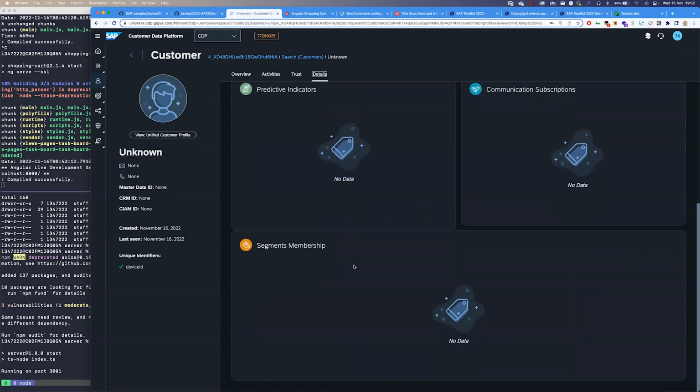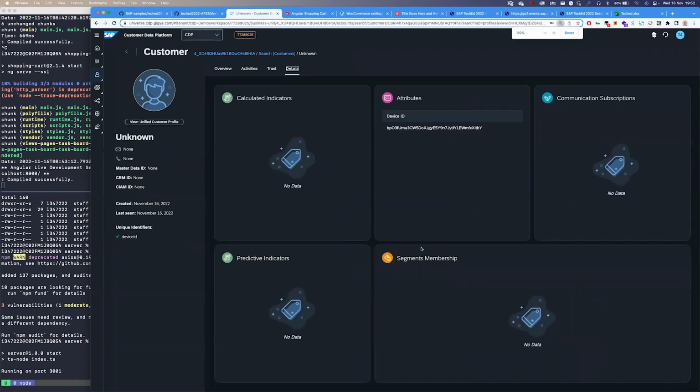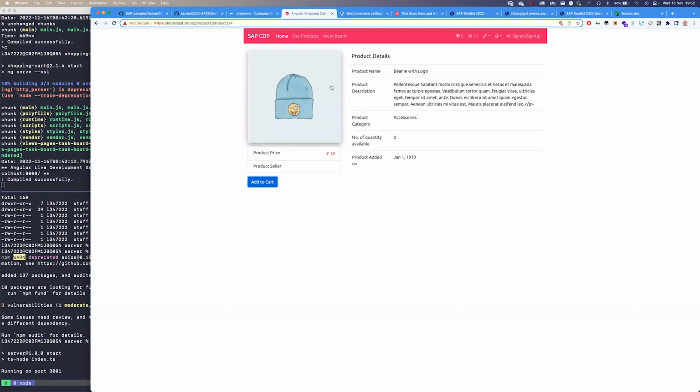And I'm not part of any segment. Let me zoom out a little bit so it looks better. I'm not part of any segments yet, so it's kind of normal at that stage. But now let's see what happens if you add something.